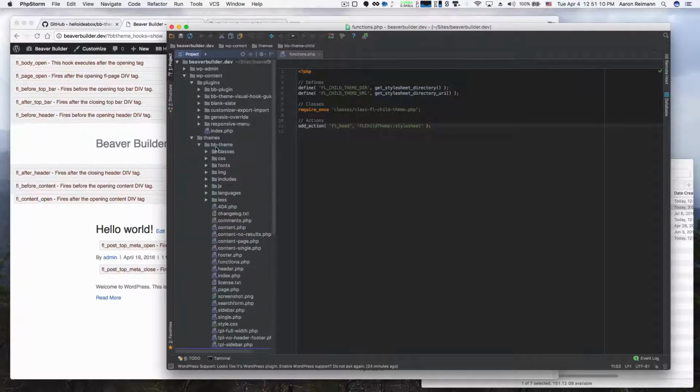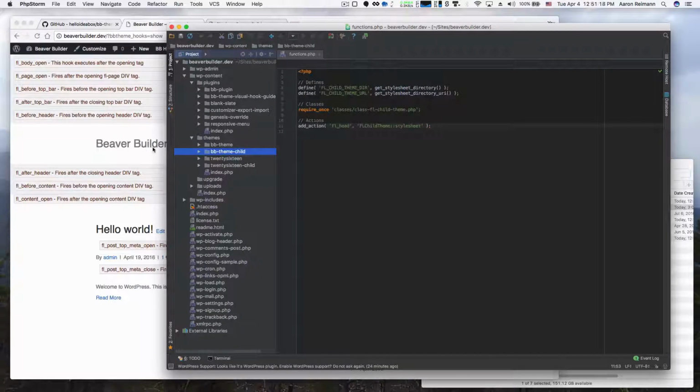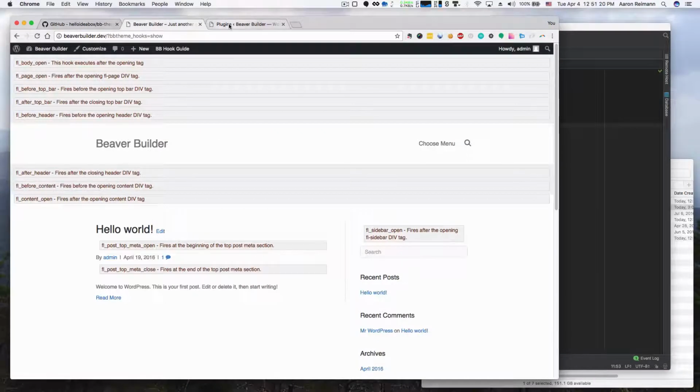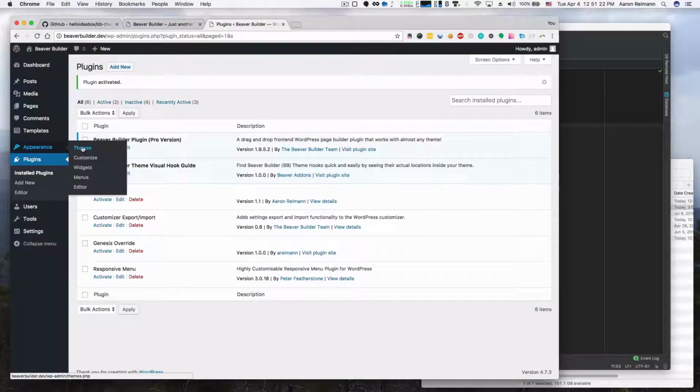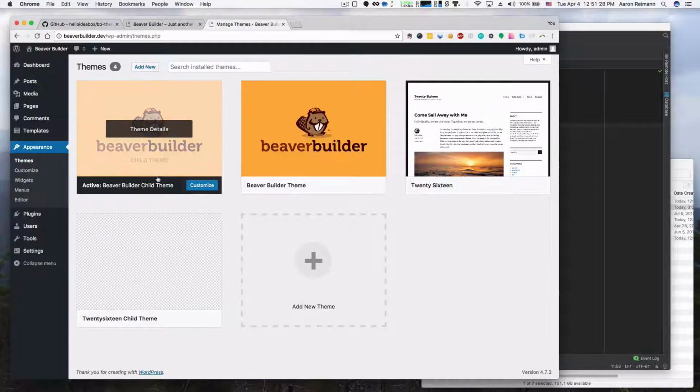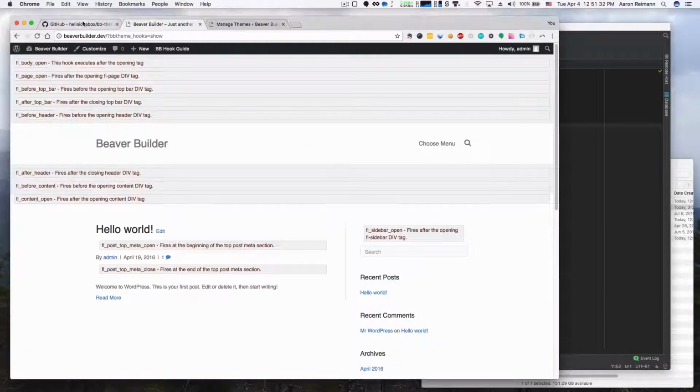I could go into the BB theme and make changes, and then when I get an update, I would lose my changes. So what you want to do is use the child theme. So make sure you have the child theme active here. This is the child theme, so it will never get an update.